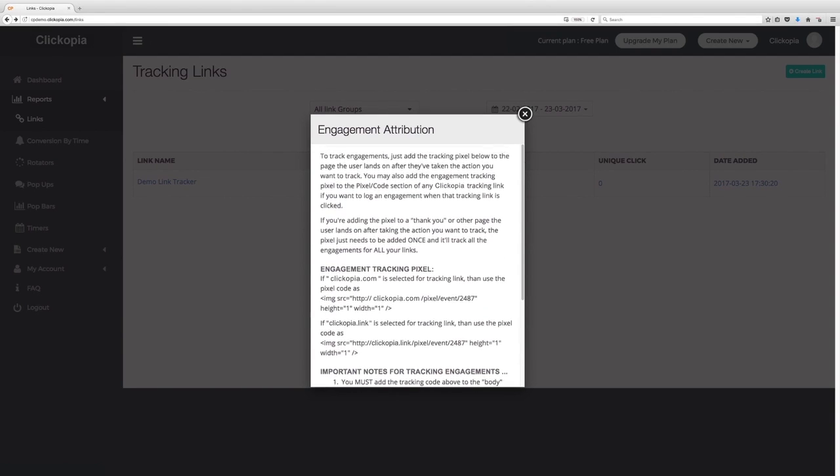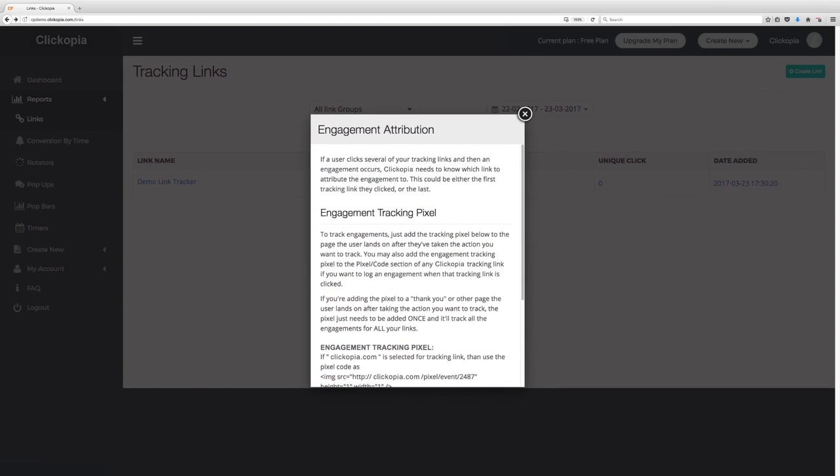As I mentioned before, we cannot help you if you do not own the site. You've got to own the site in order to track your engagement as well. Generally, people who are using this are people with landing pages or their own offers or their own websites as well.